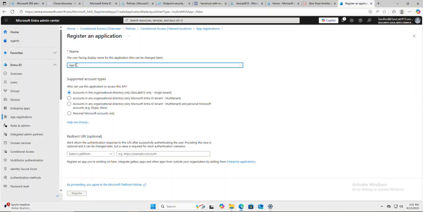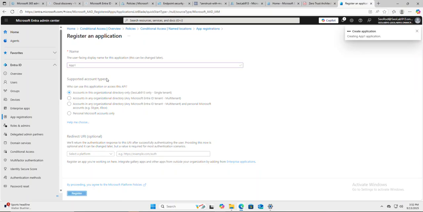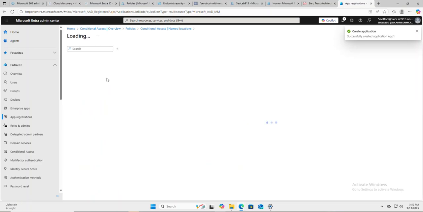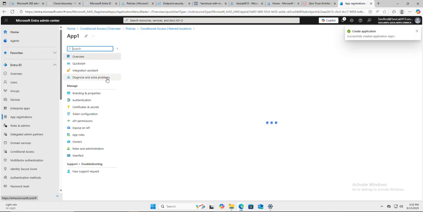I'm just going to call this app one. So let's say that I have an application, and then you can choose whether you want to use the application or access this API for users only in this organization, accounts in any organization, or personal Microsoft accounts only. There's a number of things that you can use over here, right? But this is how you would register those applications. And obviously, there's a lot more that goes on behind the scenes that you need to configure with these applications.